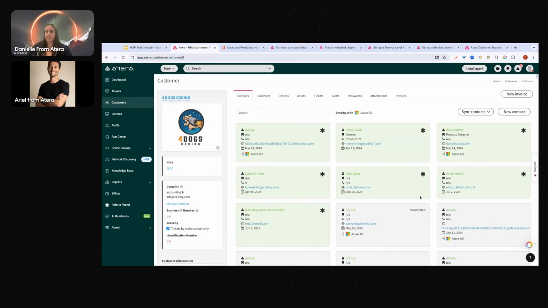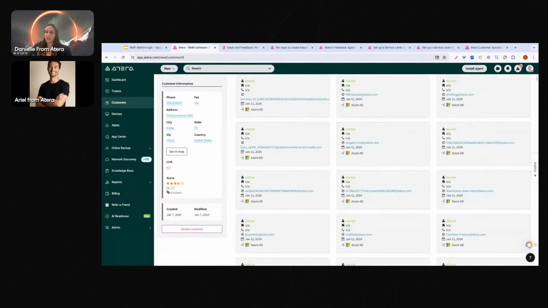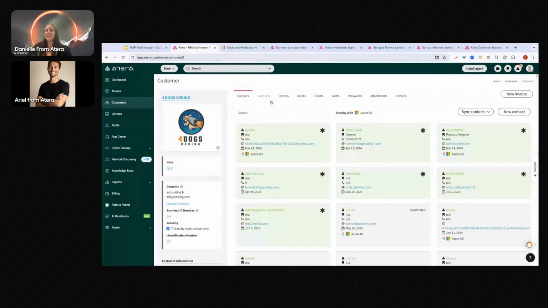This is important. The customer page is very important, and the contact page is an important one, especially if you plan on using the customer portal, which we will discuss a little later. You have the option to sync the contacts using Azure AD. You have the option to import the contacts, as I mentioned before, or create the contacts manually using the new contact button. The ones with the asterisks are considered main contact. The ones that don't are just regular ones, I would say.